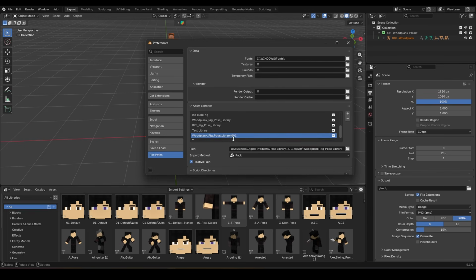Now I have the name and then 001 next to it because I already have this library installed, but for you this might not be the case. And a very important thing I want you to pay attention to is the import method. By default, this is going to be set to pack, but I recommend you change this from pack to append, because it's going to make life a lot easier later on.